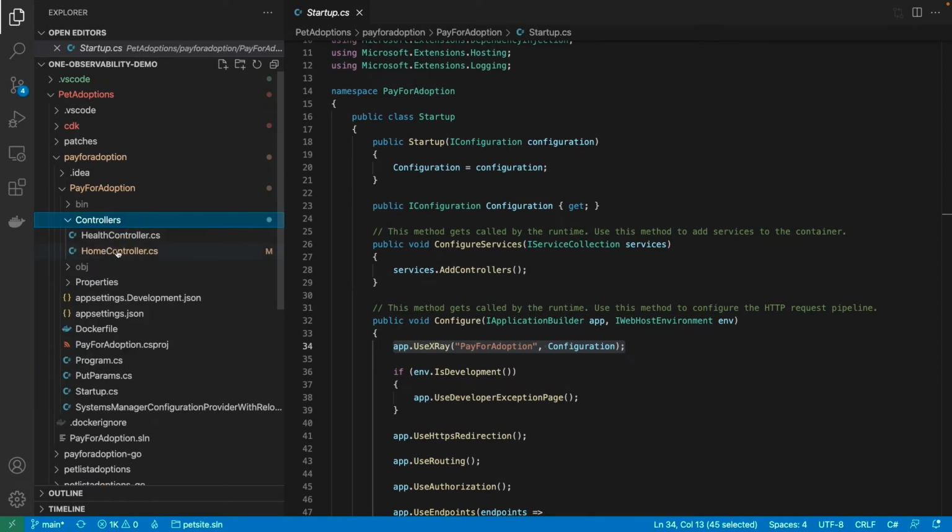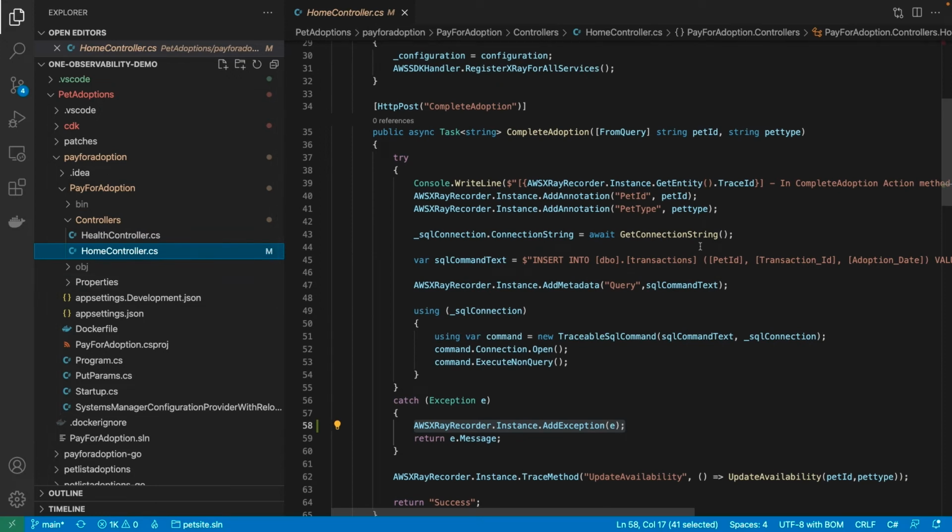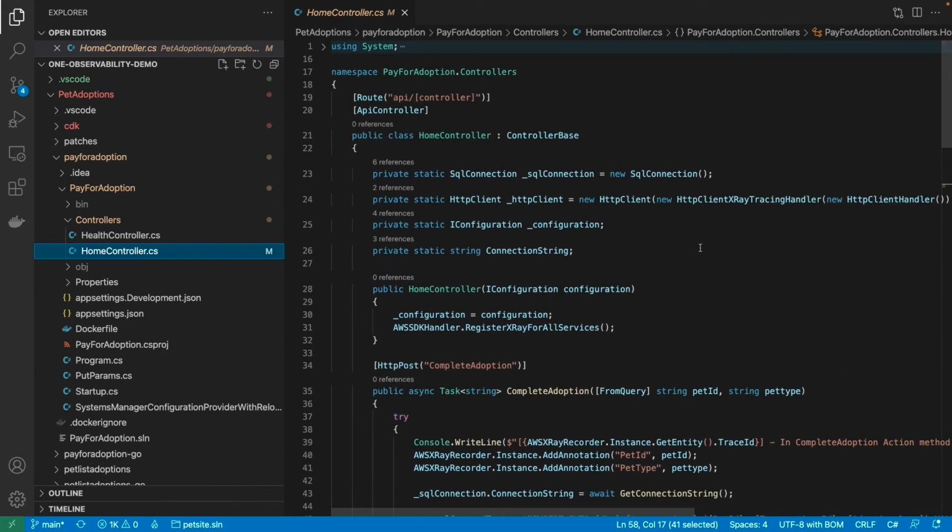So opening up Home Controller, this is the code that handles inbound requests. On line 24, we're using an HttpClient object. This is used to send outbound HTTP requests in .NET. We're instrumenting this HttpClient object with the X-Ray tracing handler, which enables us to capture tracing information such as where the requests are going and the timings around that request.